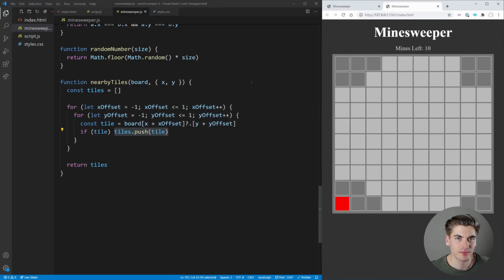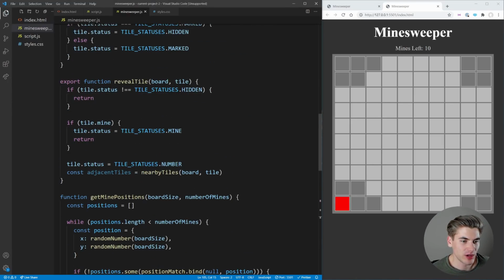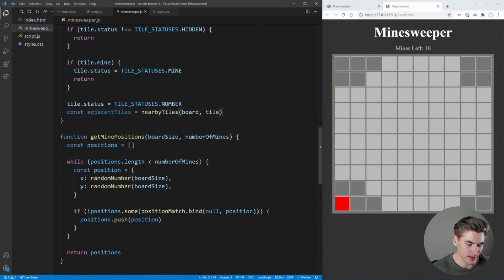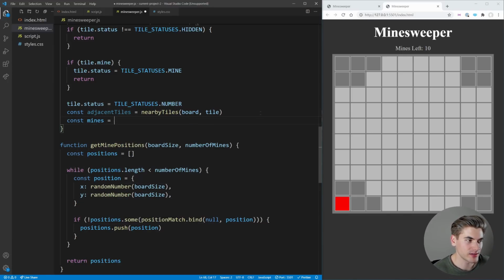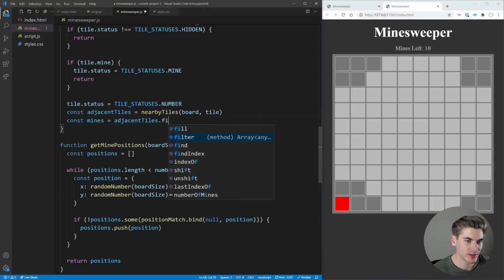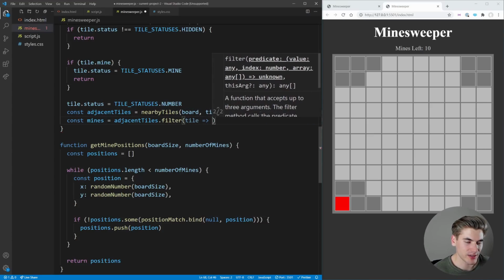So now that we have access to our tiles, let's scroll up here a little ways, our adjacent tiles. Let's get the mines that are next to it. So we can say mines is equal to adjacent tiles dot filter. And I want to get any of the tiles that are a mine.